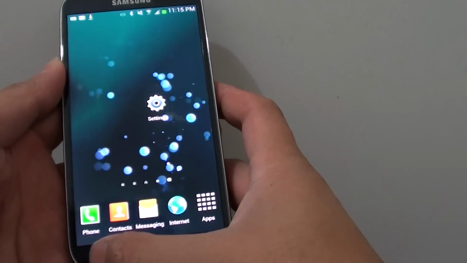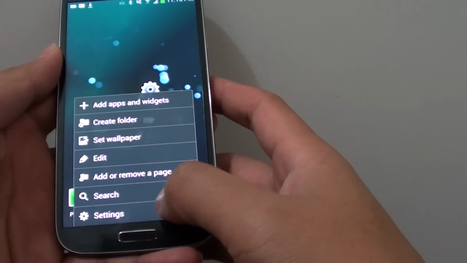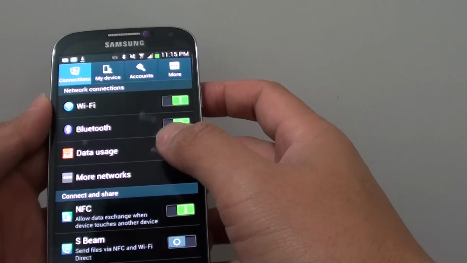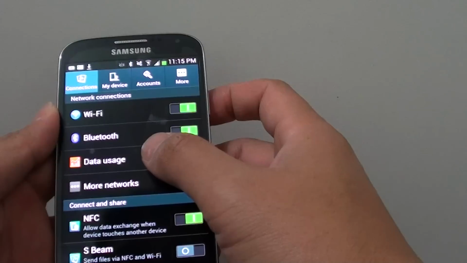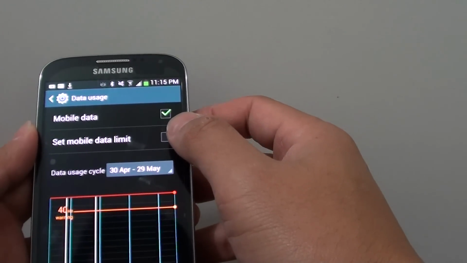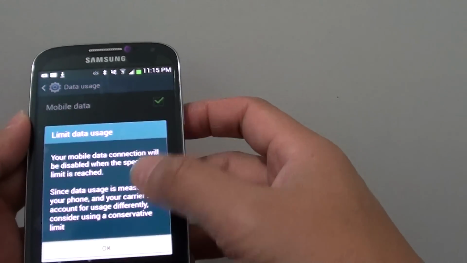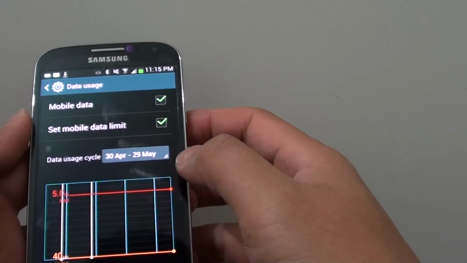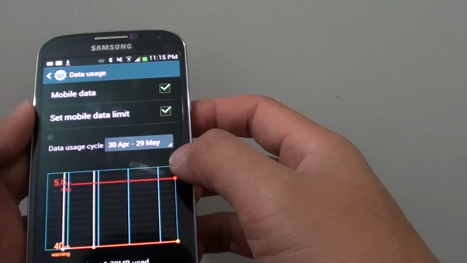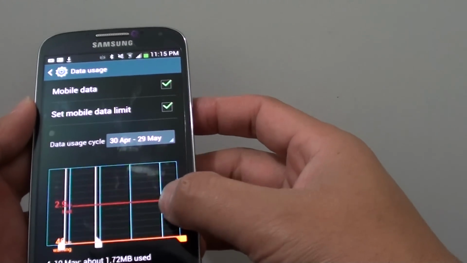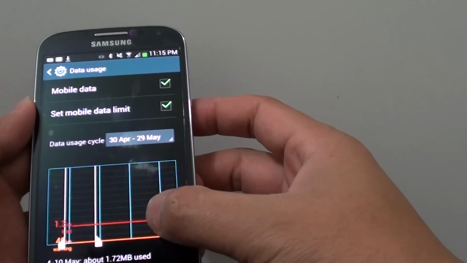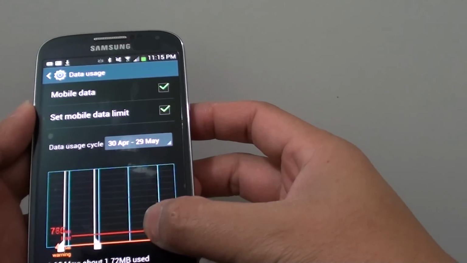So tap on the menu key at the bottom here. From the pop-up menus, tap on settings. Once we're in the settings screen, you can tap on data usage. From here, you can tap on set mobile data limit to enable this feature. Here by default, the maximum limit is at 5 GB. So you can also change the data limit that your phone can access.